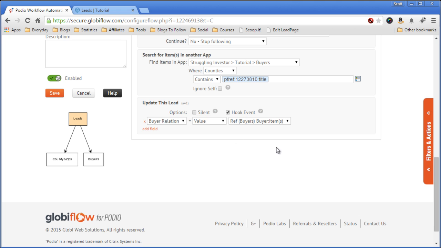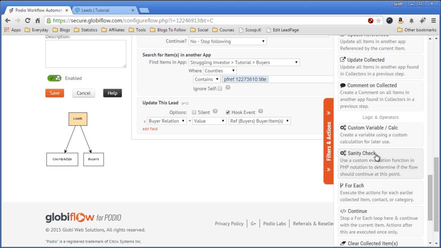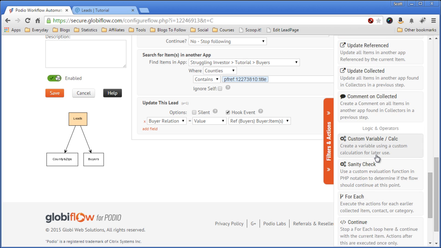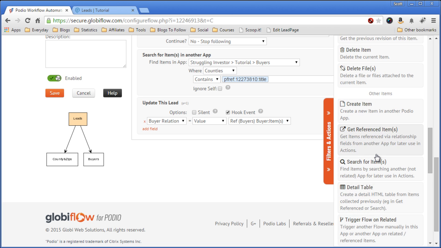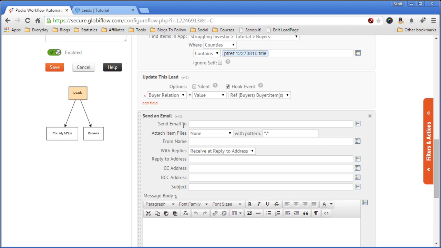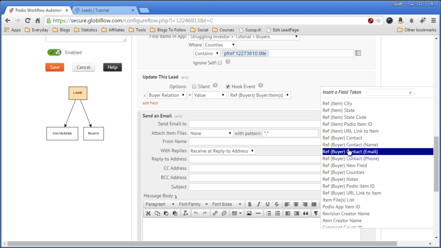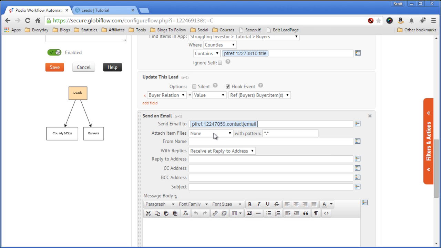Now lastly, we want to send an email to this buyer. So we will find the action for send email. Where did you go? There we go, send email. Close this. I'm going to send the email to the buyer. So scroll down the list and the reference email. No attachments, from Scott. Reply to address, if they have any questions.